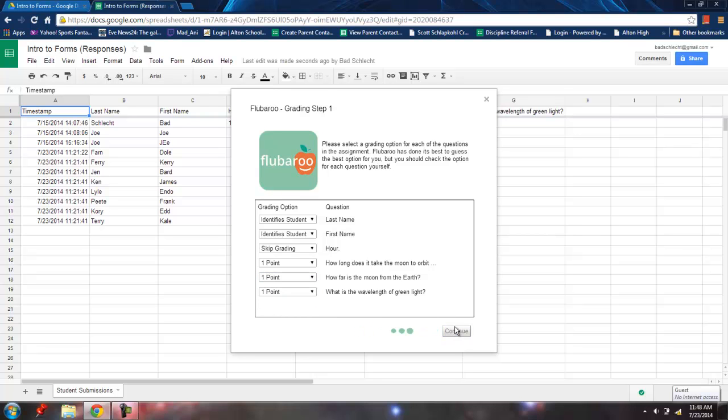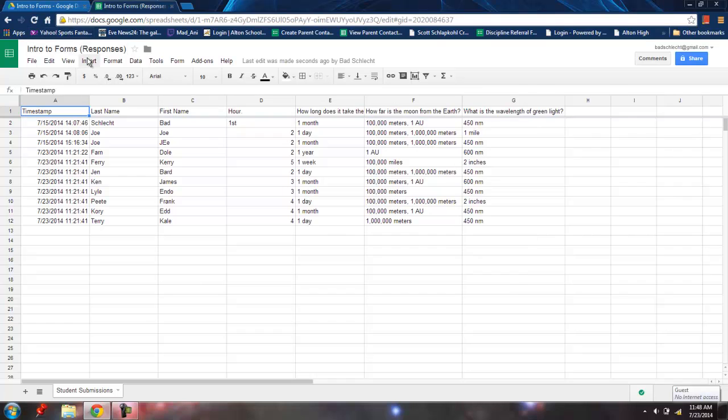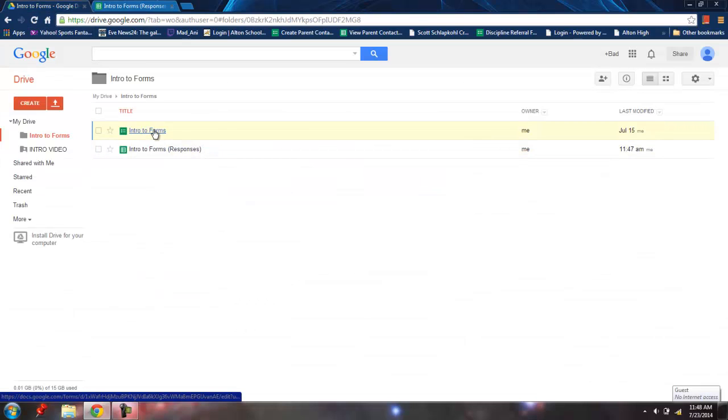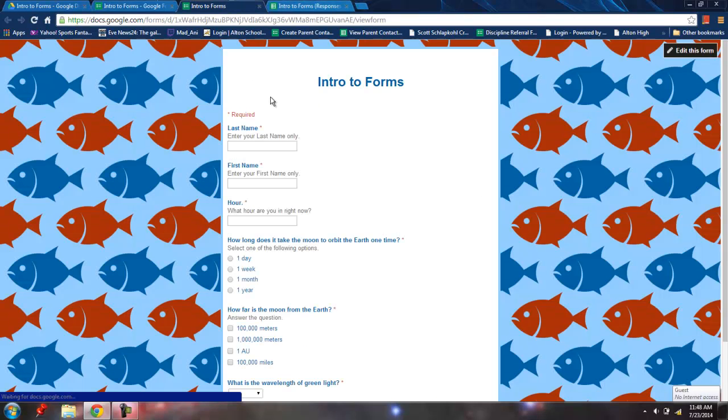Now, the next thing Flubaroo is going to ask us in step 2 is to choose a key. To create an answer key, you actually have to take the test yourself and put in the correct answers. So let's go back and do that real quick. I'm going to go back to the actual form. I'm going to view a live form, and I'm going to take the quiz quickly myself.